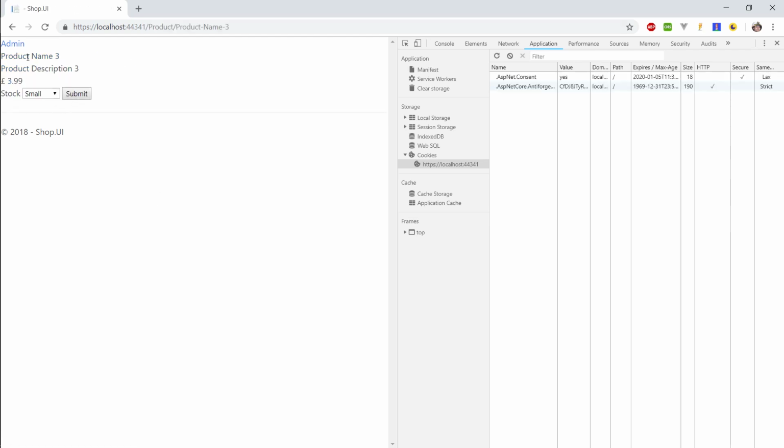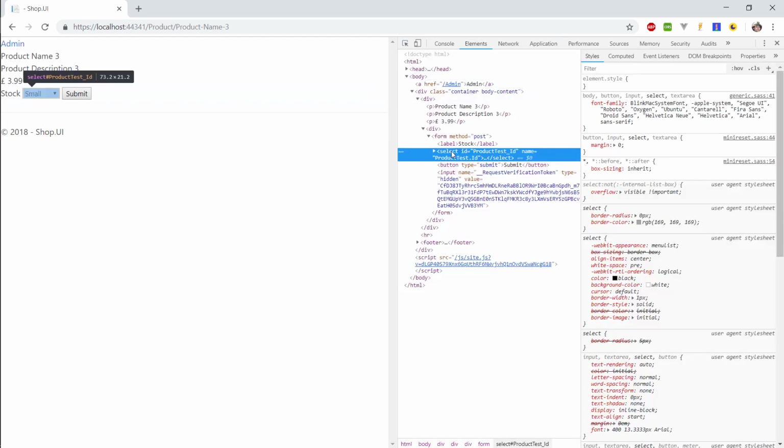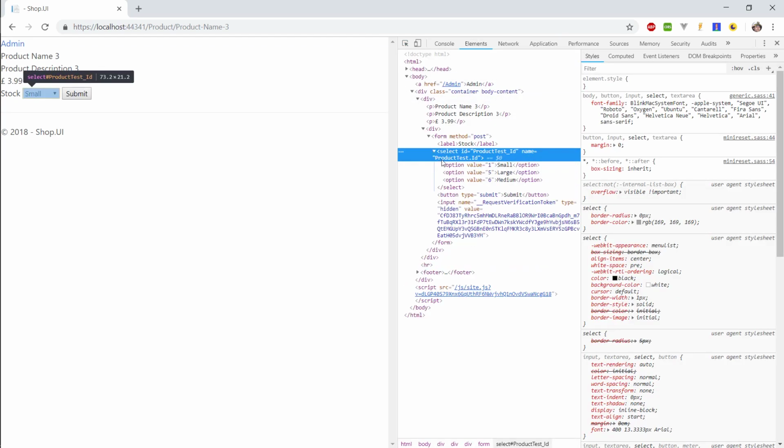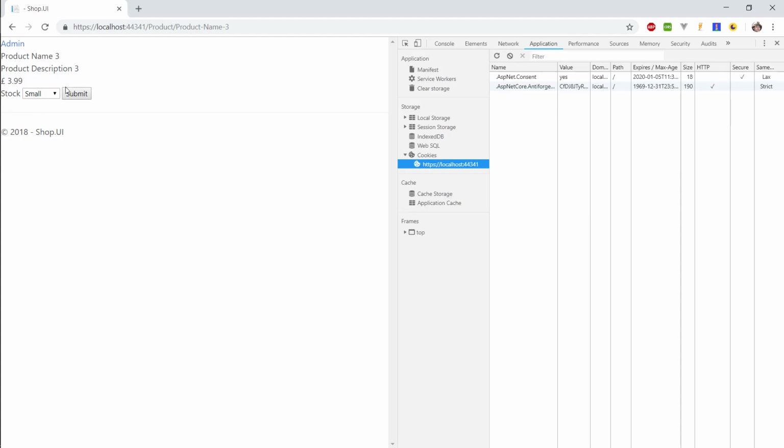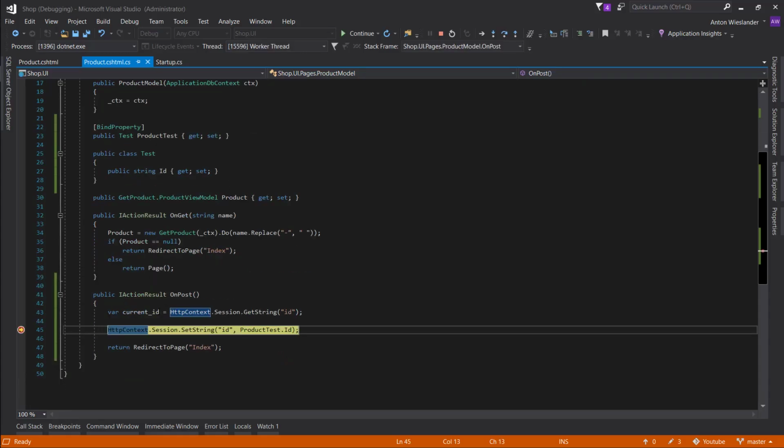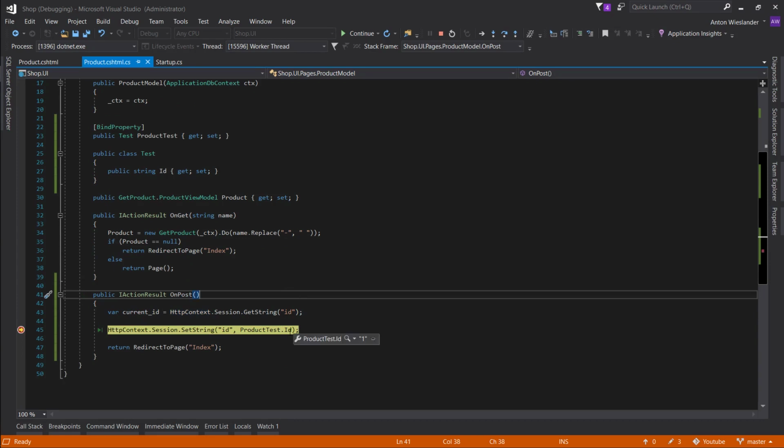So let's add an ID to the session, and the IDs that we have are 1, 5, and 6, all right? So when we add a small, we expect a 1. When we add a large, we expect a 5. So let's just work with these two for now. So we submit a small. Current ID is null. That's correct, because we didn't set anything. And the bound ID is 1, because we submitted a small one.